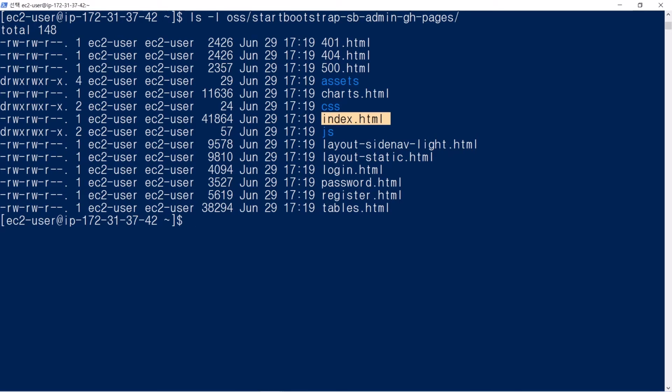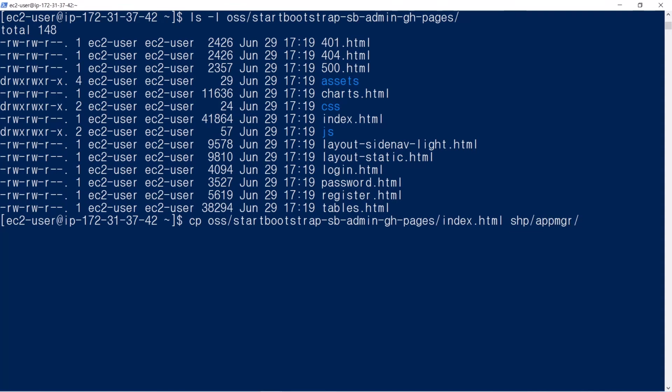We copy index.html of sbadmin to index.html of manager. Copy. Overwrite. Yes.